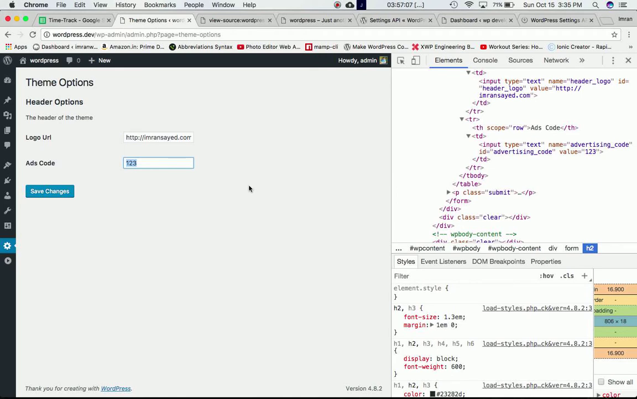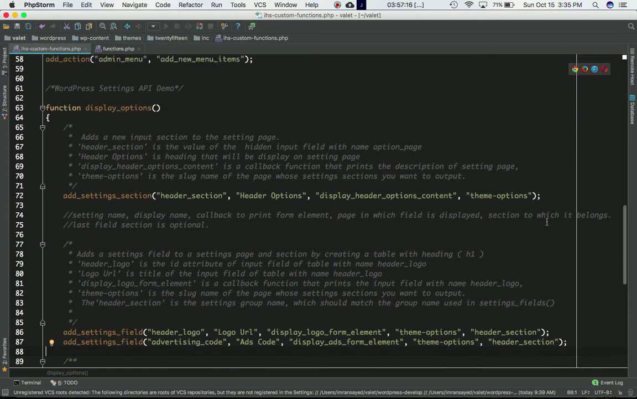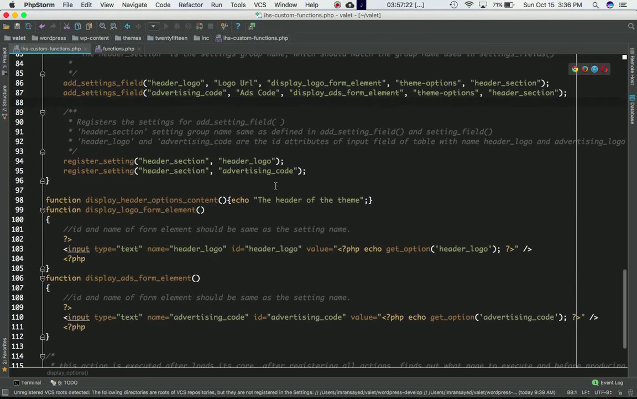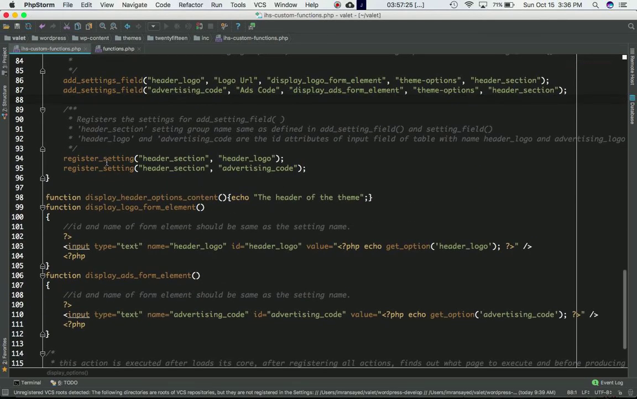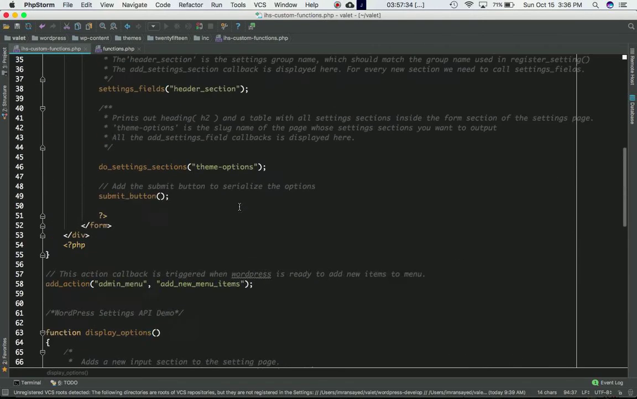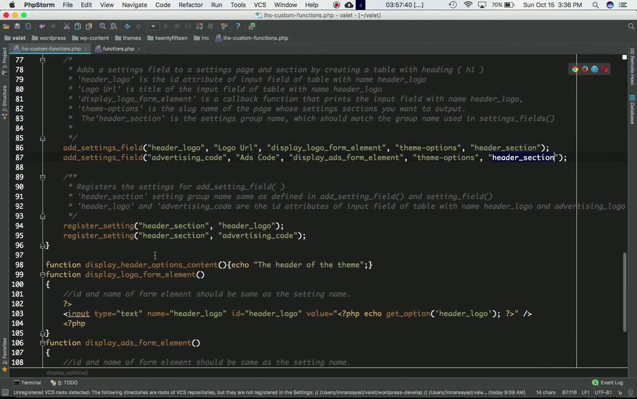Okay, cool. So next, theme options. Again, this is a slug name. Header section, similarly, is the group name, to link these two functions, do setting sections and setting fields. Then the last thing, last but not the least, is register setting, which is basically registering these functions. Header section is the group name, which is used here, here, here. And then the header logo, which is this part right here.